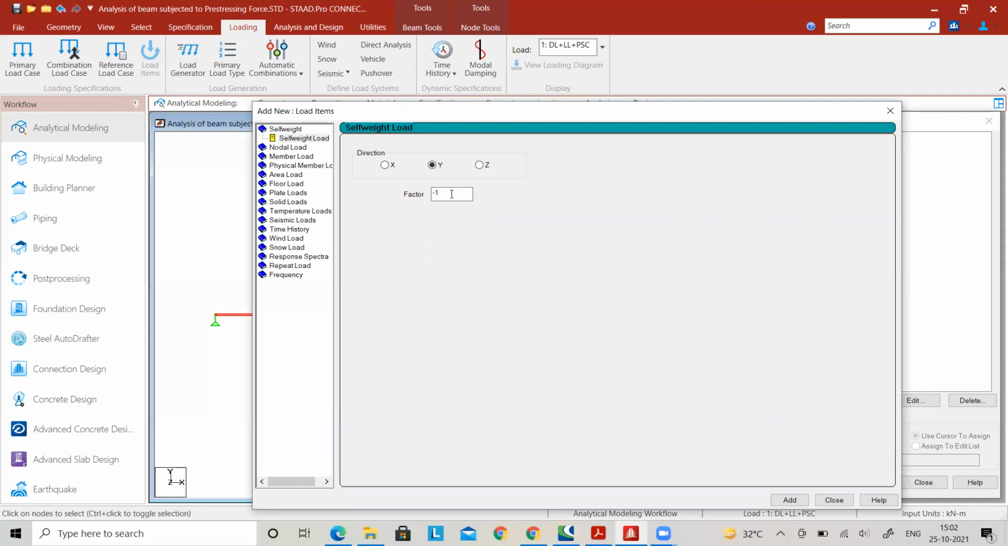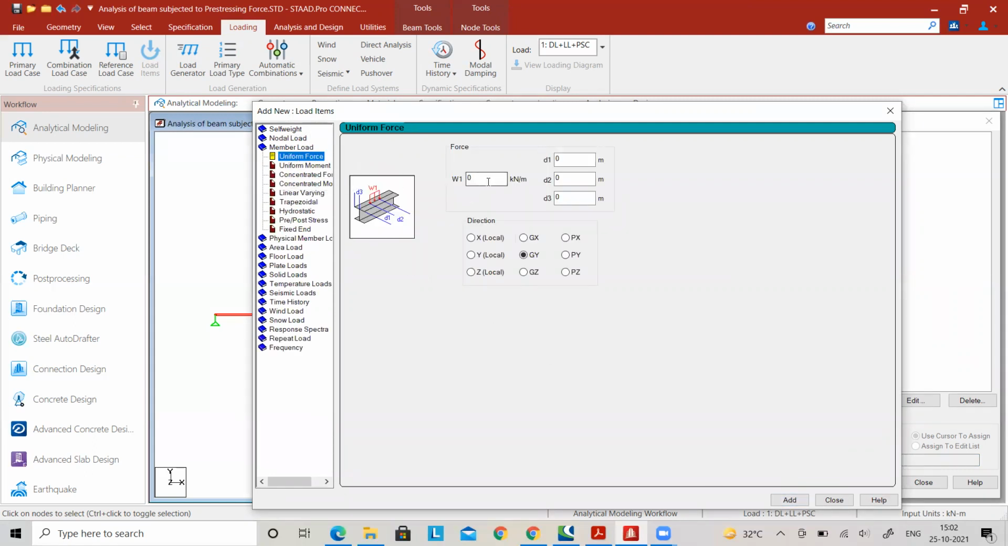Here the factor you can select -1. Minus indicates it will act in downward direction. Just add it, then go to member load. First you have to add the uniformly distributed load, that is -6 kilonewton per meter acting on the entire beam. So that's why no need to give D1, D2, D3 values.